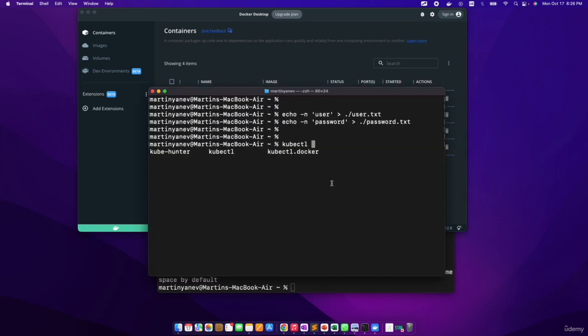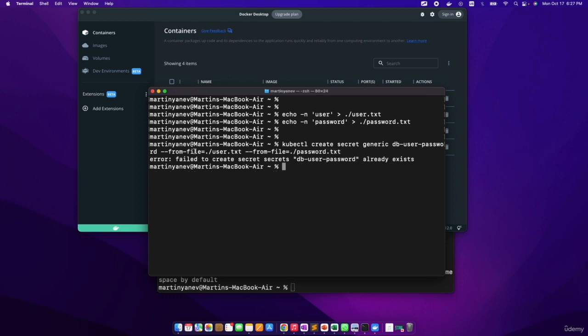So let's go back to the terminal and let's do kubectl create secret, and then this will be generic secret. Okay, db-user-password --from-file=user.txt, and let's now use the other file. So --from-file=password.txt. Okay, so let's hit enter now, and you can see that here this already exists for me, but I guess for you this was a successful creation.